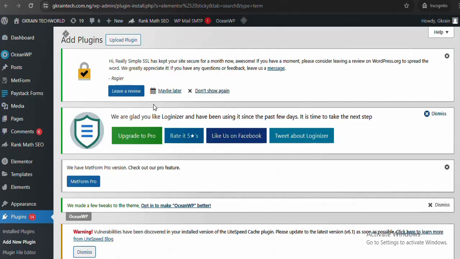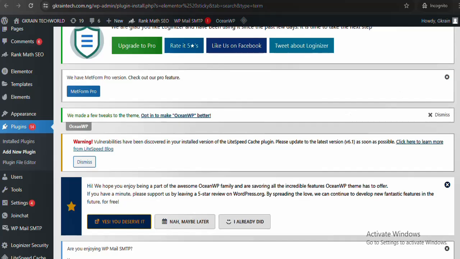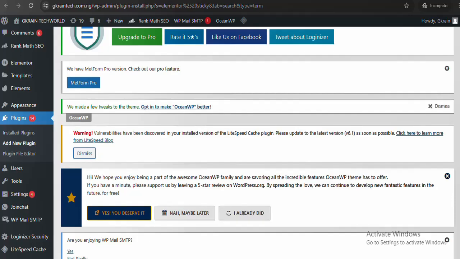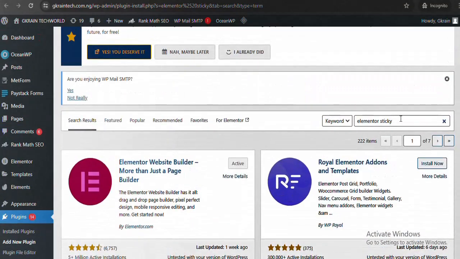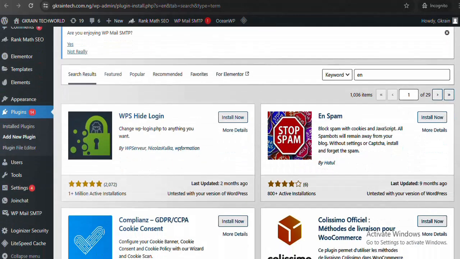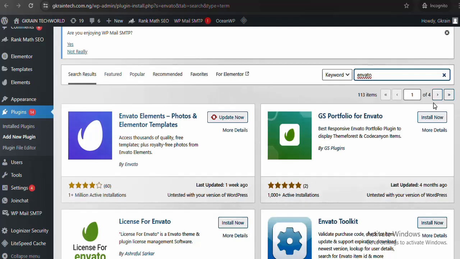To create our header and footer, all we have to do is come into appearance. Now there's one more plugin that I want you to also install. Just come down here. It's called Inverter. In case you are yet to install it, just search for Inverter. With Inverter, you can easily create both your header and your footer. I already have Inverter, so I'll just update it.